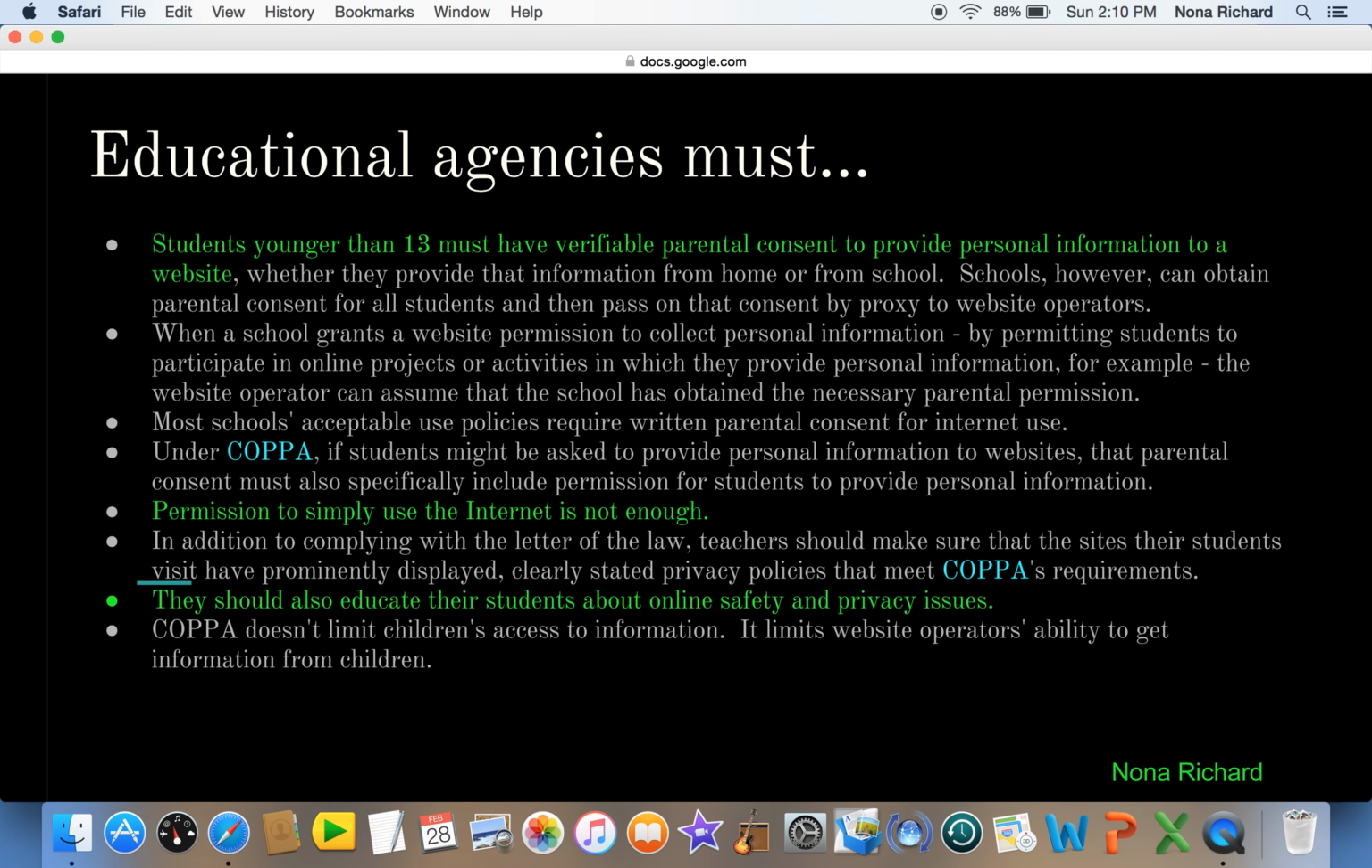However, schools must obtain parental consent for all students and then pass on that consent by proxy to a website operator. When a school grants a website permission to collect personal information, for example, by permitting students to participate in online projects or activities in which they provide personal information, it can be assumed that the school has obtained the necessary parental permission. But has it?